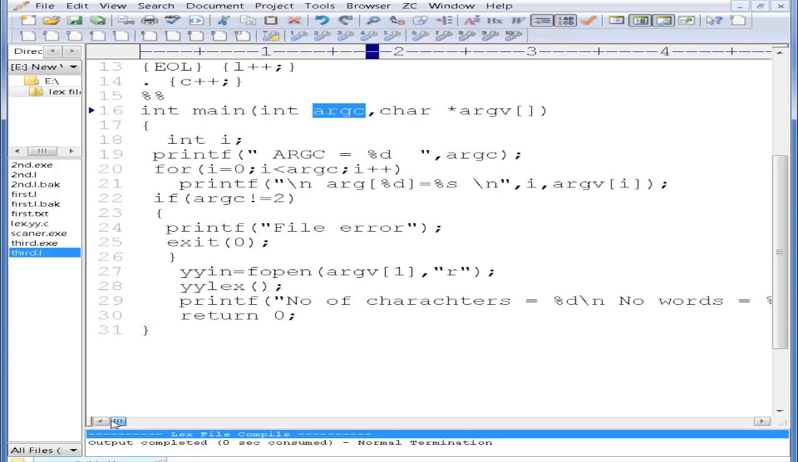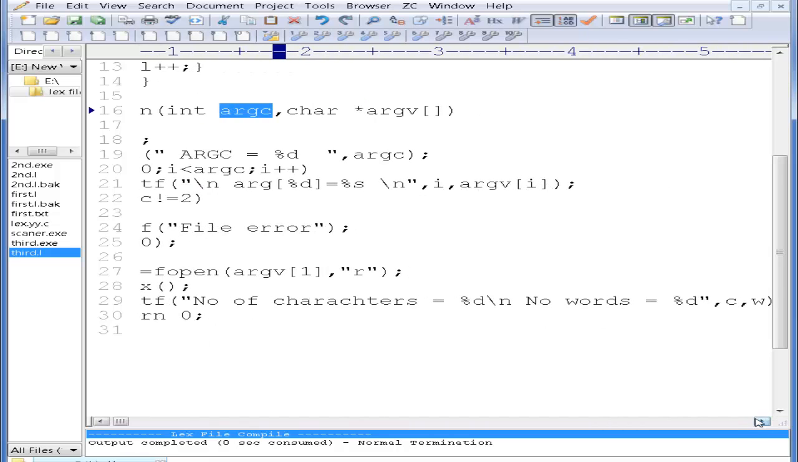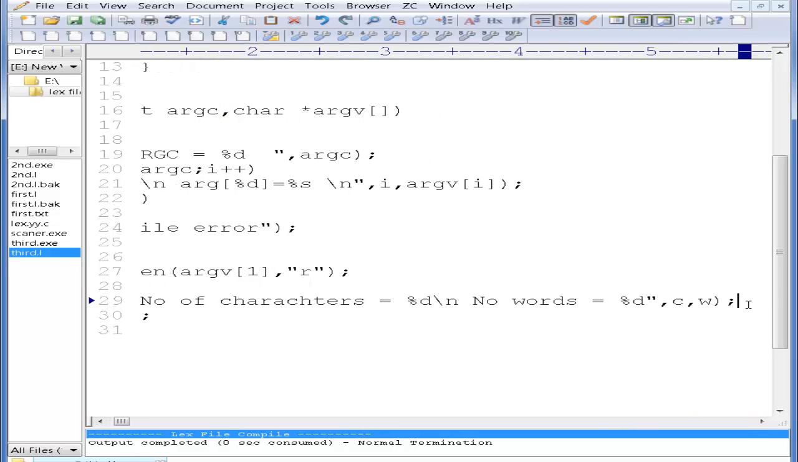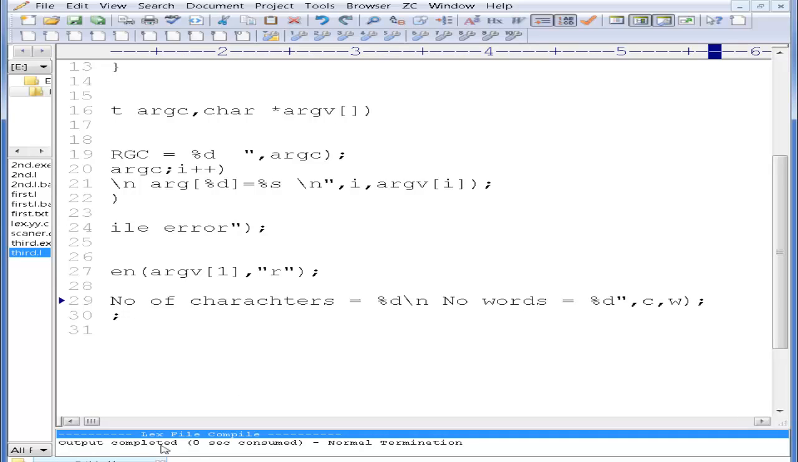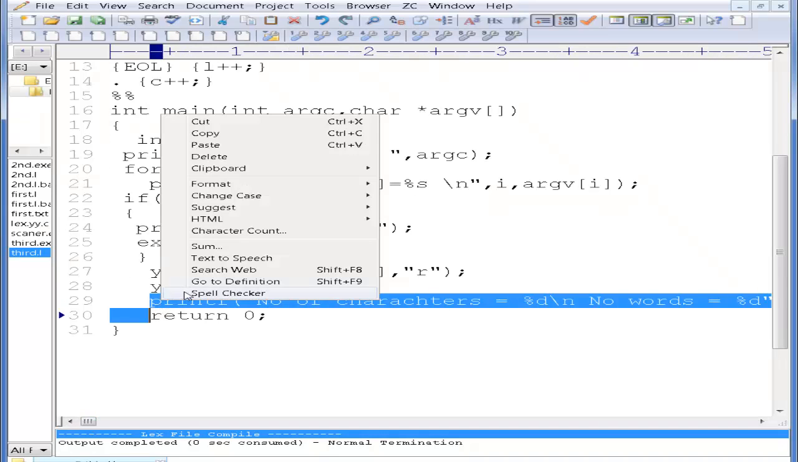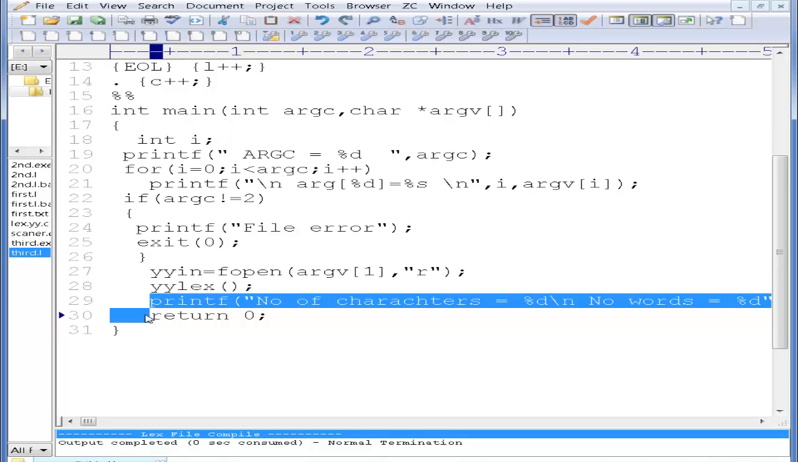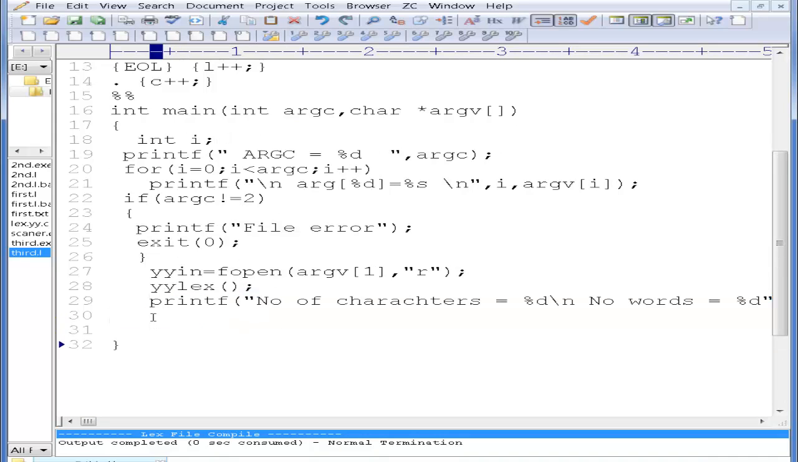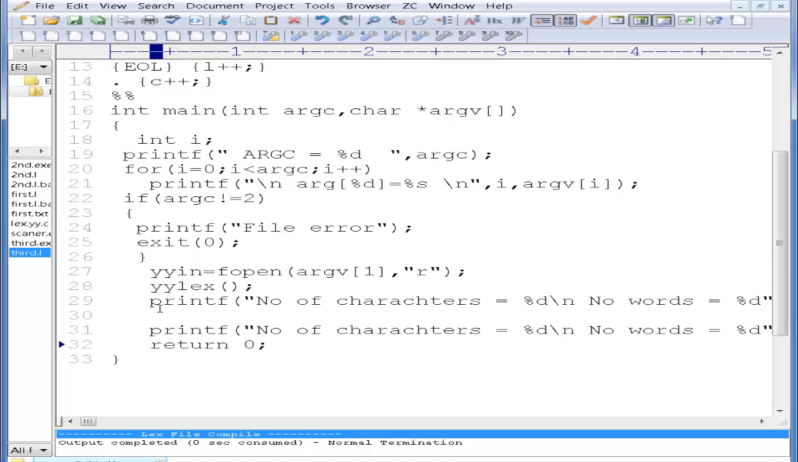Here I only said the number of characters, and I'm saying number of words, that is CW. Let me make it a different printf, or I could have done the same. It's running out of my screen. Let me copy this and paste it, Control V. So I'm saying number of characters and words, already there.